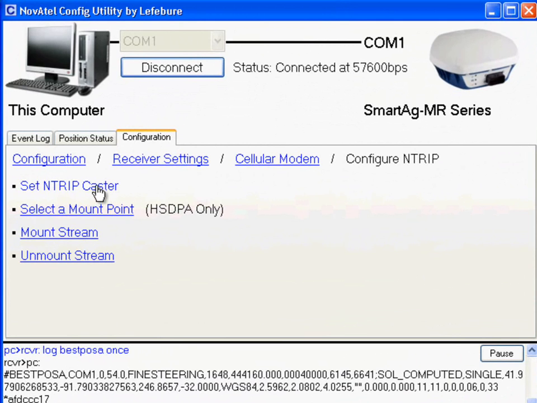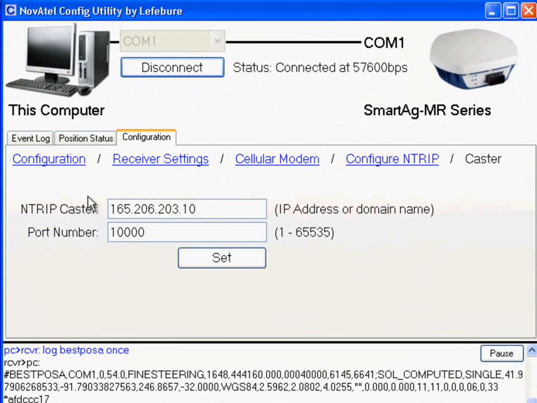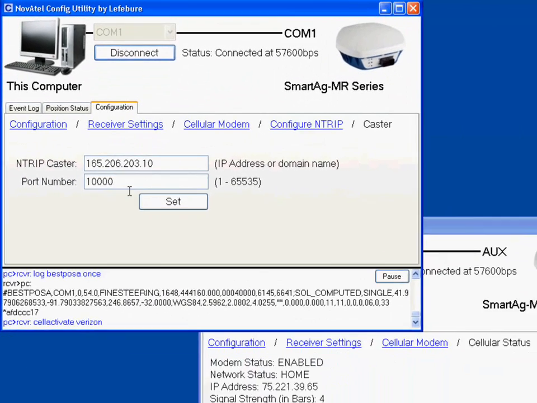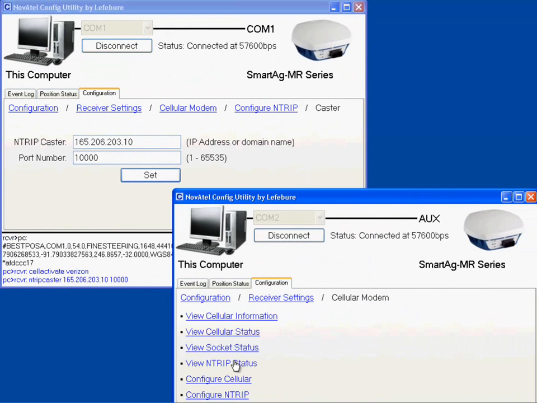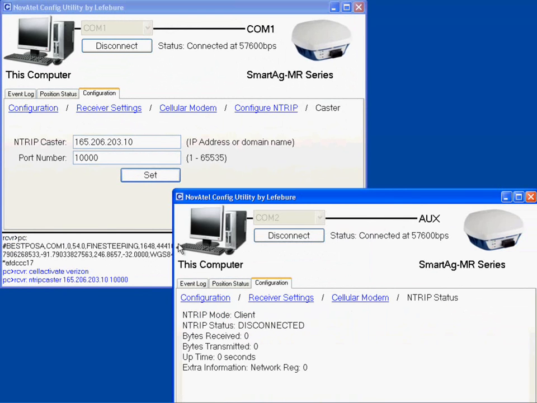So the first thing we're going to do is set the NTRIP caster. And I've already typed in this information. This is the Iowa Department of Transportation IP address and port number, so I'm going to click set, and the receiver gets that information. You won't see any changes here. While we're at it, I'm actually going to change to view NTRIP status. It'll just say disconnected here.